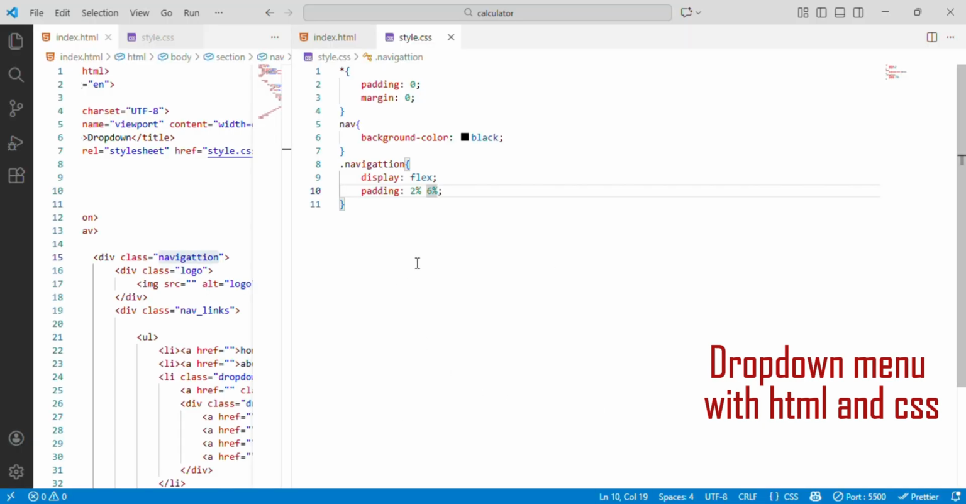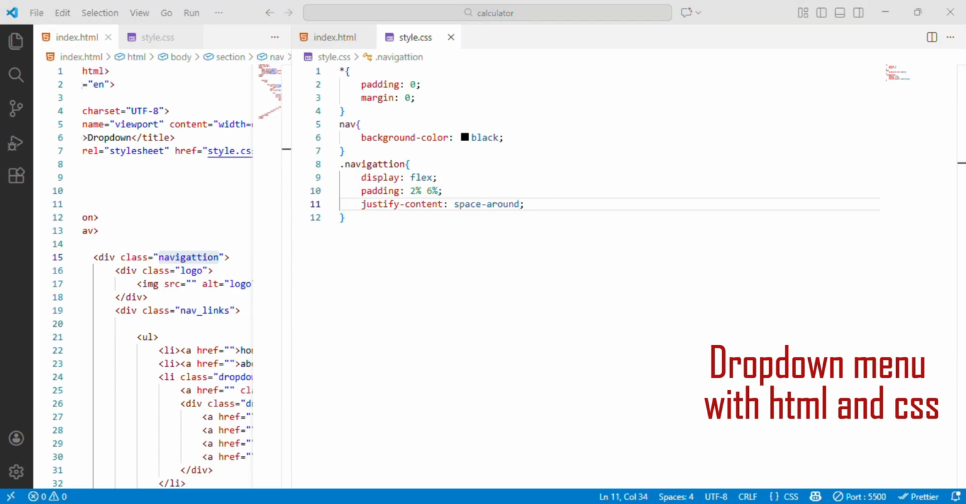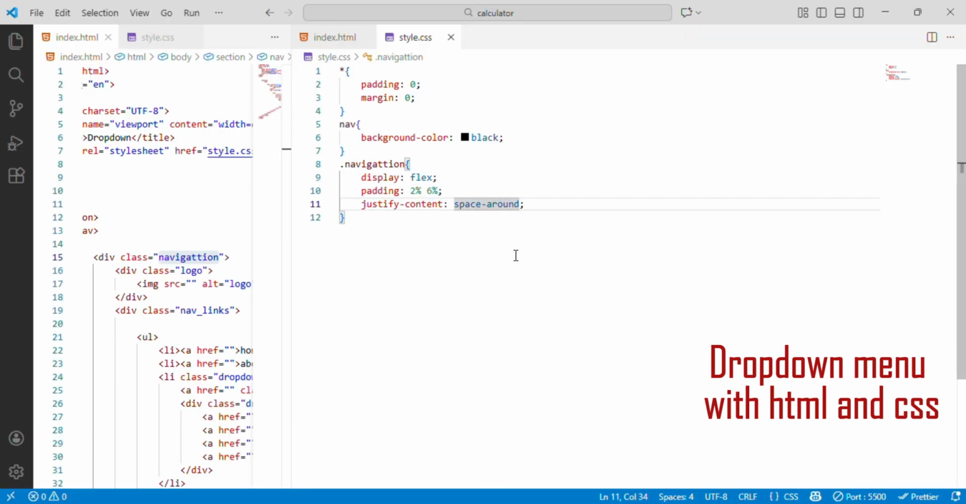So what we need to do next is let's justify the content. Let's say justify content. Let's use space around. So can you see now? Or let's use space between. Whichever one you want to use, you can use space around or space between.